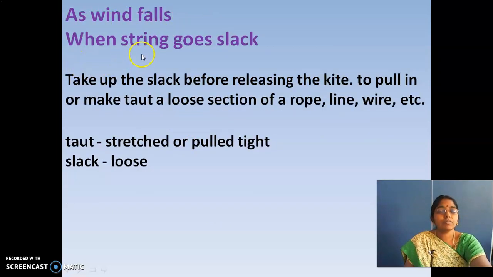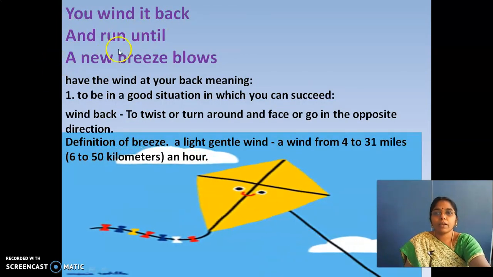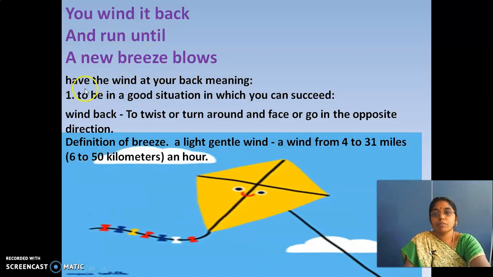As wind falls when string goes slack. Take up the slack before releasing the kite. What is meant by slack? Slack is loose. When the string goes loose, as wind falls, the string goes slack. Take up the slack before releasing the kite, to pull it or make taut, to stretch or pull it tight. A loose section of the rope has to be made tight, right? As wind falls, when string goes slack, you have to tighten it. You wind it back and run until a new breeze blows.